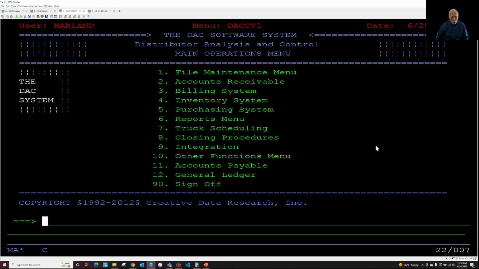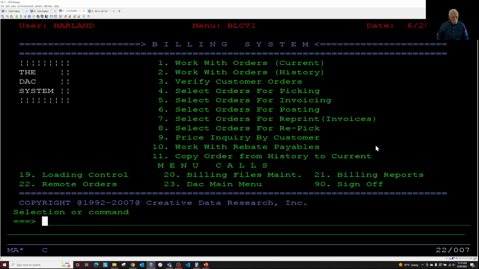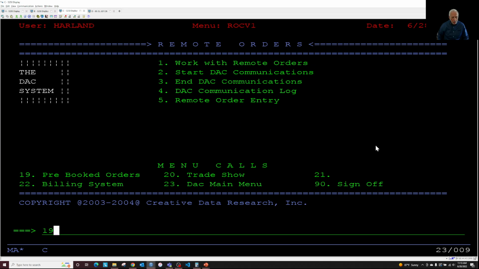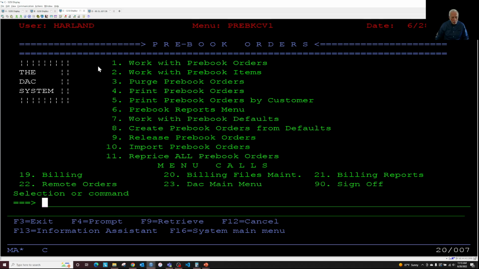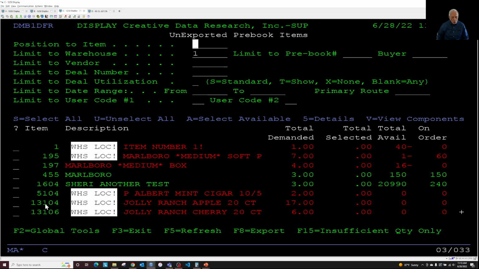So to get to the pre-book system, of course, is a 3, 22, 19, and the place we're talking about is option number 2. Now there are a couple different ways to get to this menu, but that's the way I usually go. So option 2 is where the changes took place.